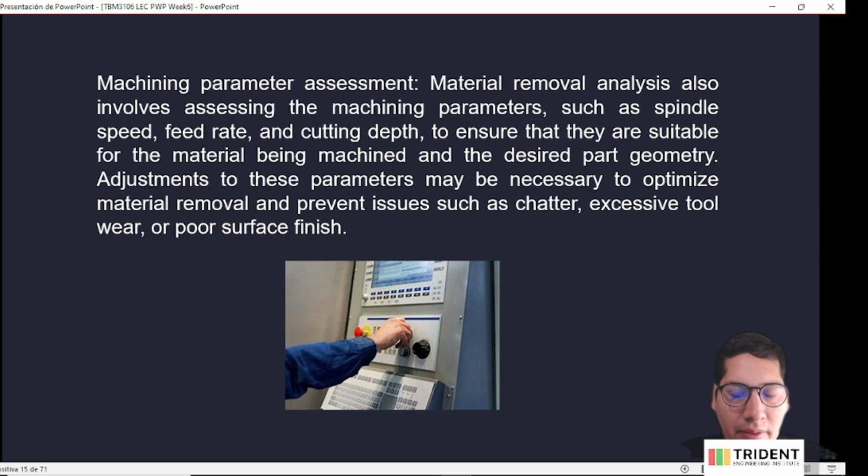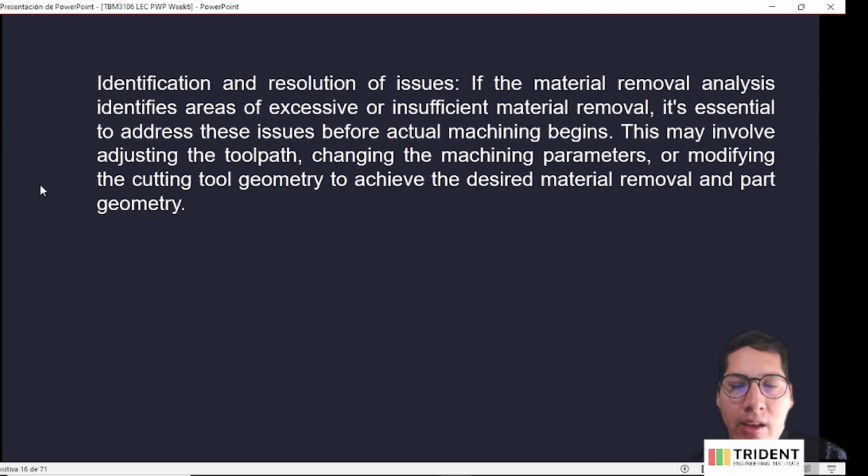Depending on the machine that you have, you need to configure the parameters each time you're going to cut. And well, if the material removal analysis identifies different areas where you have excessive or insufficient material removal, it's important to address these issues before the actual machining begins. This may involve adjusting the toolpath, changing the machine parameters, or modifying the cutting tool geometry to achieve the desired material removal and part geometry.